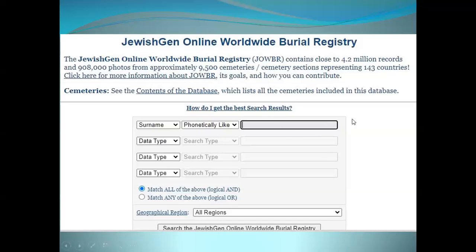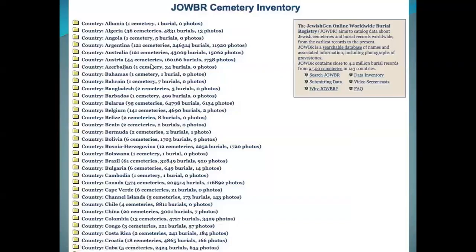Anyway, so you can search in here. So if I say, oh, here's the list of the cemeteries, as of the last time I checked, 4.2 million burial records from 9,500 cemeteries in 143 countries. So that's a lot of records on dead people.